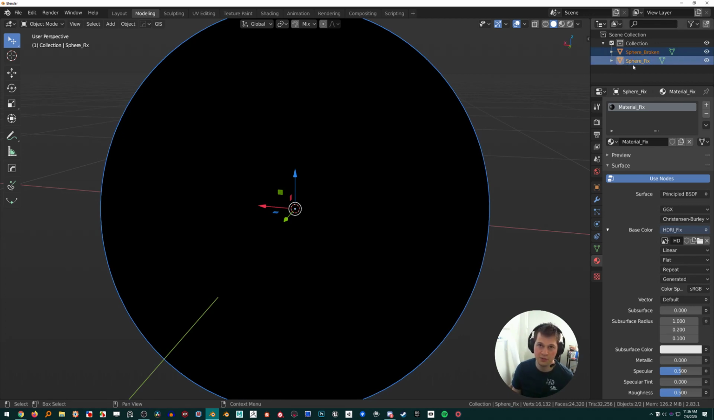You could do Shift, but Shift doesn't change the active. So if I'm using Shift in the outliner, I want to make sure that I'm selecting my sphere fix first and then holding down Shift to select my broken. So holding down Shift, I need to make sure my active is first. Holding Control changes the active. Okay, and the active should be the lighter orange.